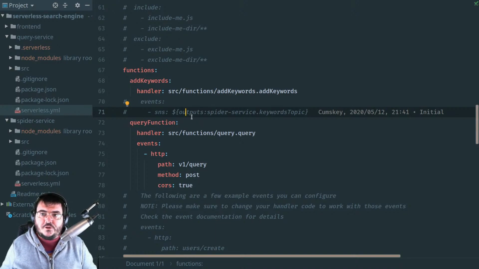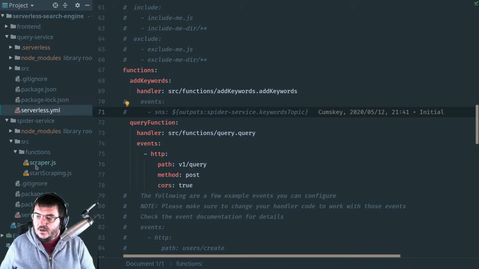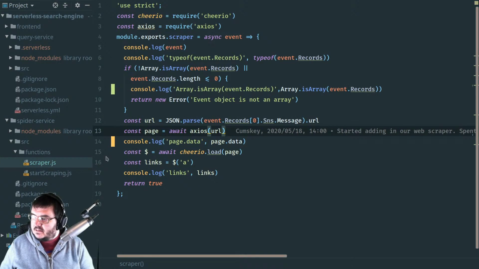Today, really, all I want to do to wrap up this project is to take a look at our spider service and finish up some of the missing bits and pieces. And what's really missing here is our scraper isn't 100% complete.